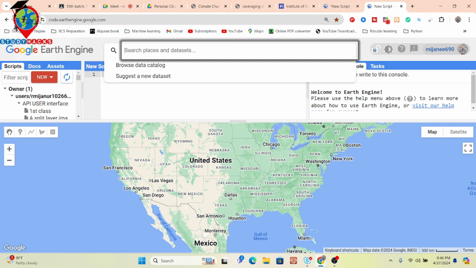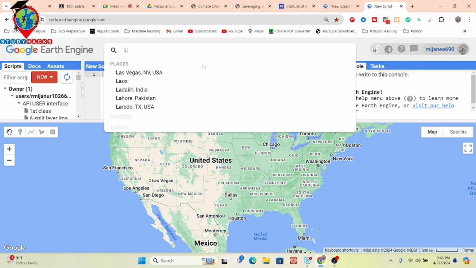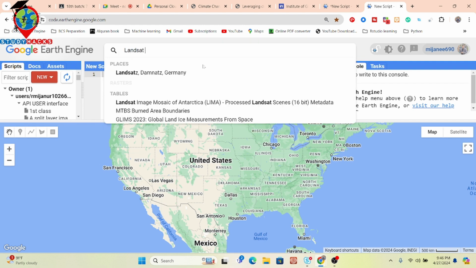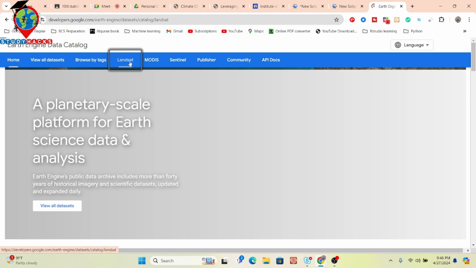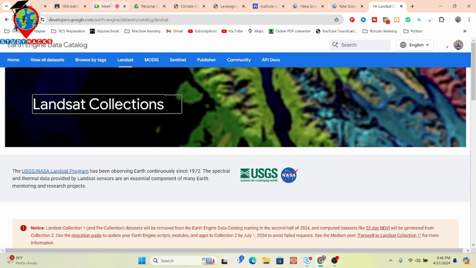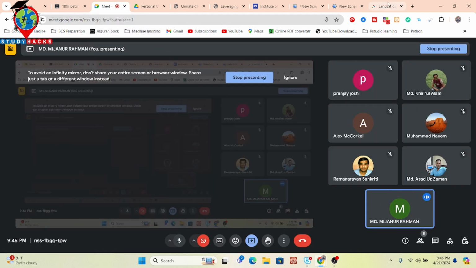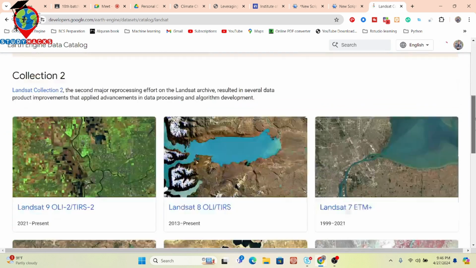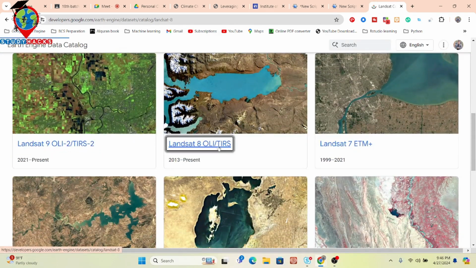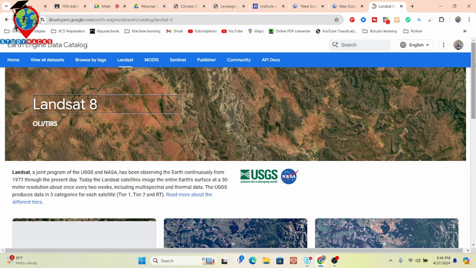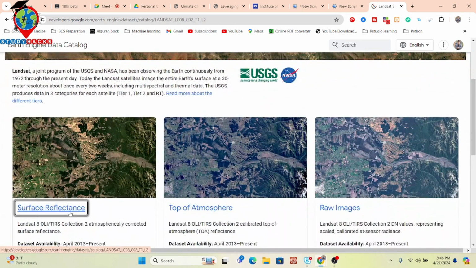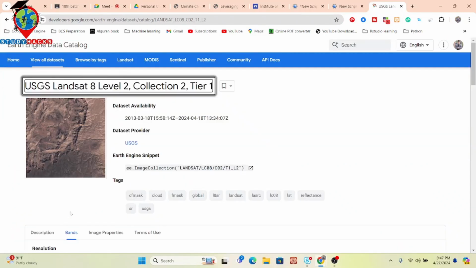This time I talk about the Landsat imagery. If you want, you can simply search here for Landsat, or you can go to the browse data catalog and open this image collection from there. Suppose click on Landsat. I want to work with Landsat 8, so click on Landsat 8. And in this time I work with surface reflectance. Surface reflectance is also used for LST monitoring, or land surface temperature monitoring.